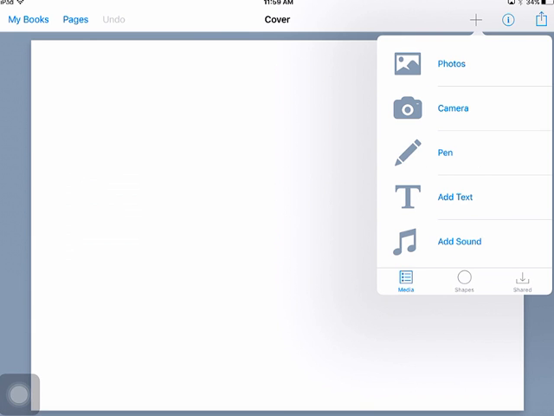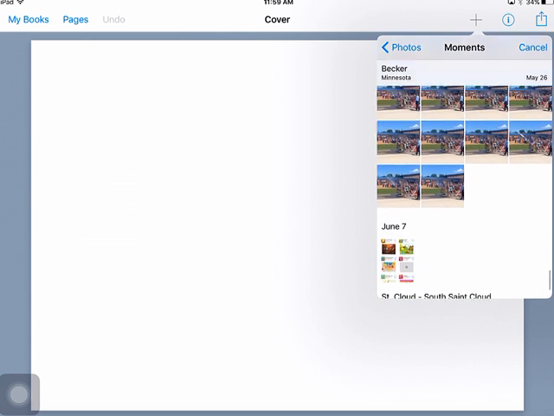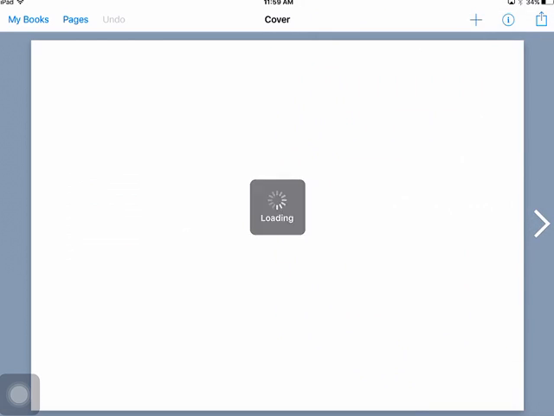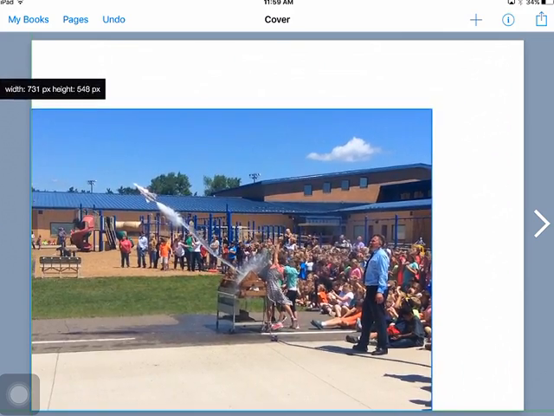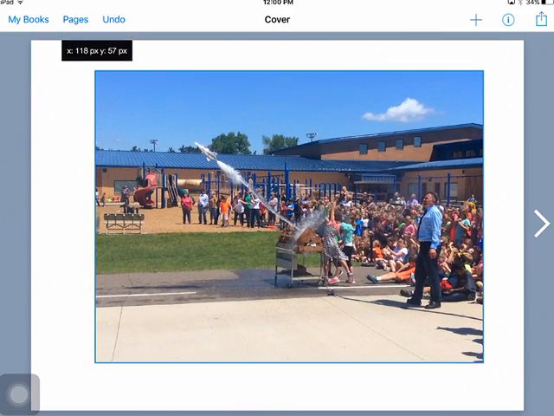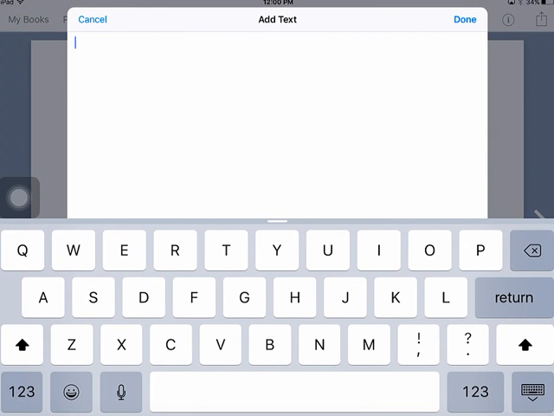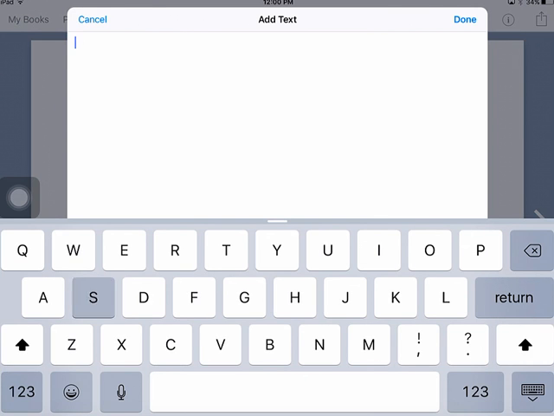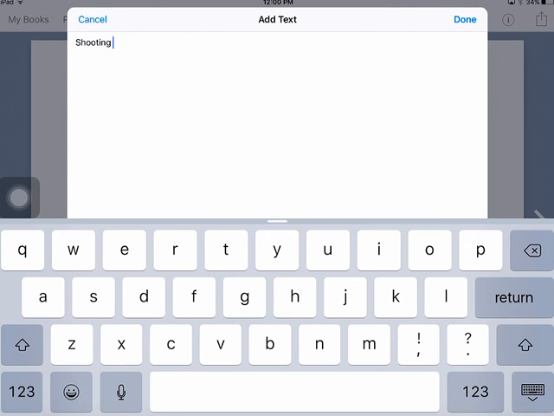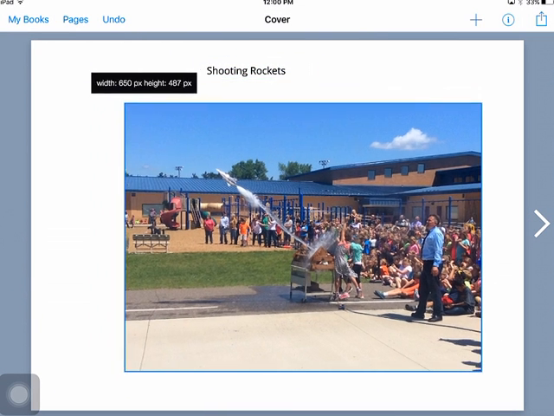So let's just take a look here, and we're going to add first of all a photo. Let's go ahead and jump in, and we slide down. Let's grab one of the photos of the kids at the elementaries shooting off their water bottle rockets. And so I can resize that photo, and I can add text in again here. And we'll just say shooting rockets. Okay. There's our title, and that's kind of too small for a title, obviously.